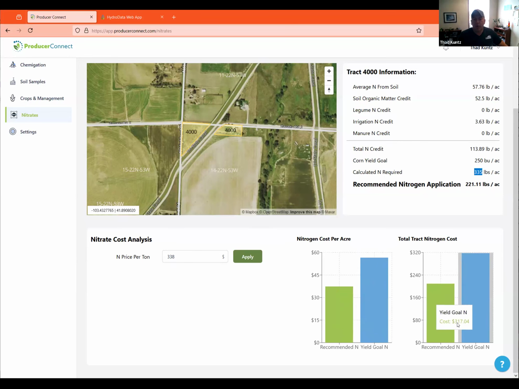Here, we have a total tract cost of how much it would cost for the total tract. For my small parcel, it would be about 317 bucks if you went for the yield goal nitrogen versus 200 bucks. So over my little parcel, you'd save about 110 bucks.